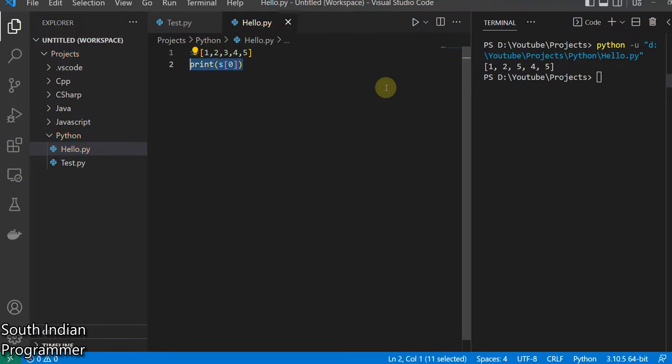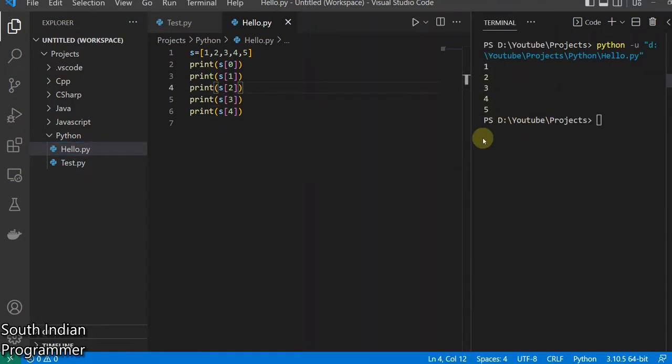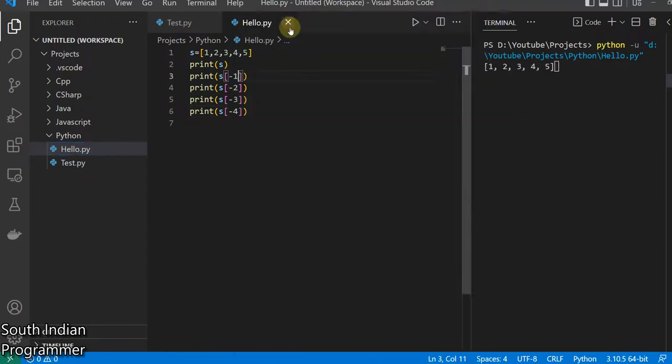So I'm deleting it, and you know this one will support indexing, so I'm giving 0 and copying and pasting for 1, 2, 3, and 4, run. These all elements are printed. Same thing I'm giving for negative indexes. You can give -1, -2, -3 and -4. Right click, run. You know this minus supports in Python, and literally from the end it will start.